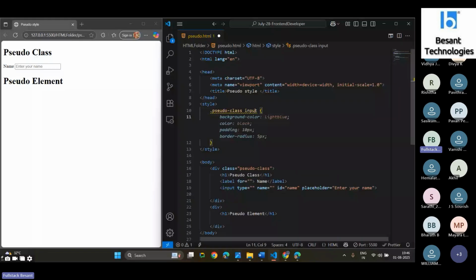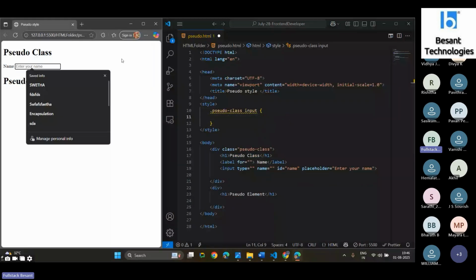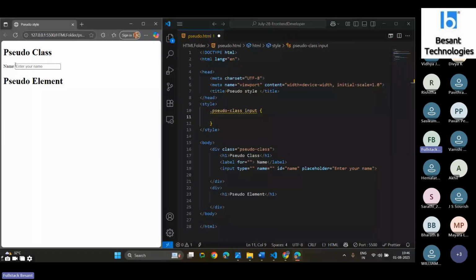So pseudo class means, here if I click, you can see in some other websites, if you click the input field, some border line will come. So that is called a pseudo class. In pseudo class we have two types: one is focus and another one is hover effect.